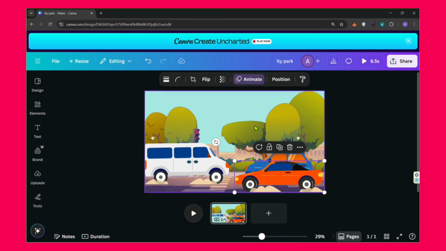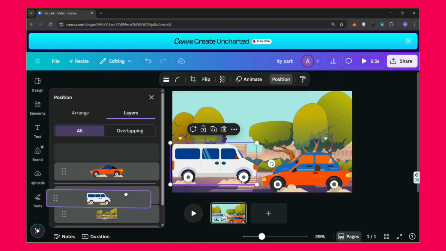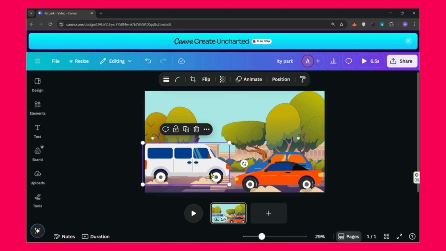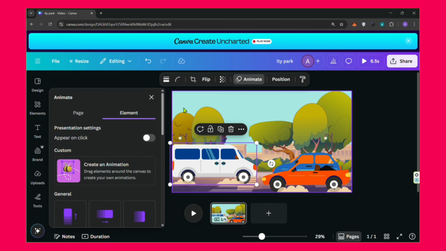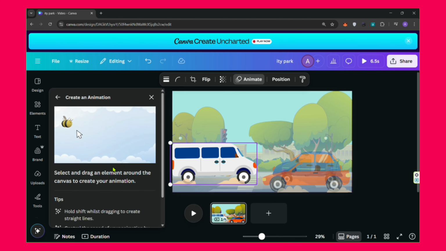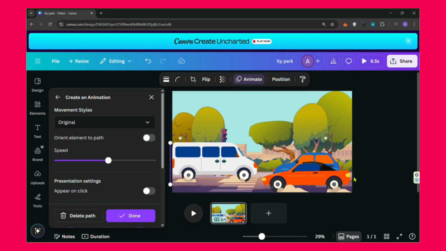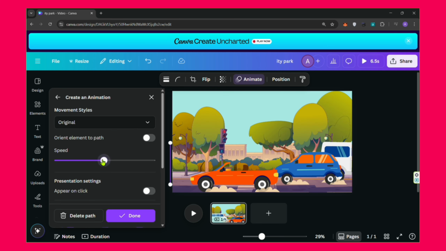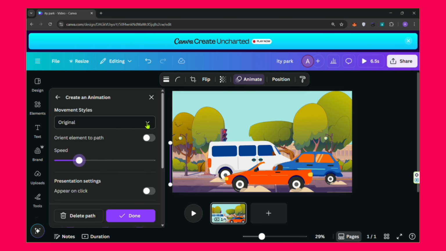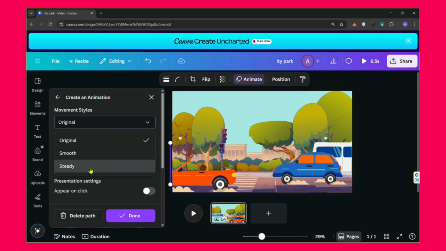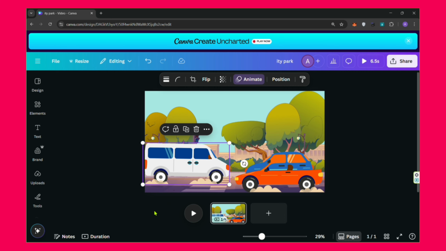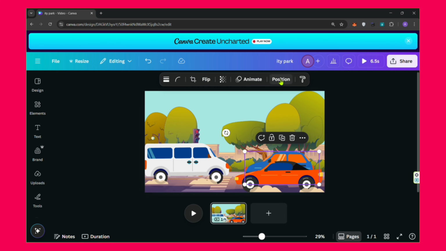Go to Position and drag the van below. Select object, that in this case is car. Animate. And create an animation. Hold Shift and drag the object. Adjust the speed. Movement, steady. Follow the same steps for the other object.